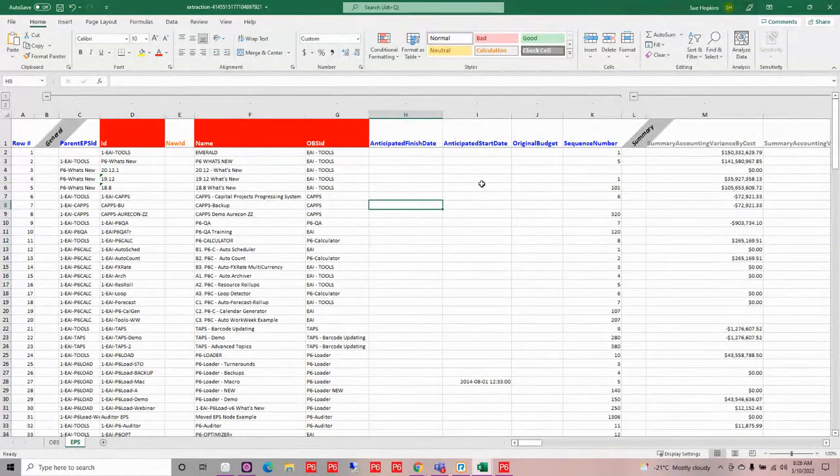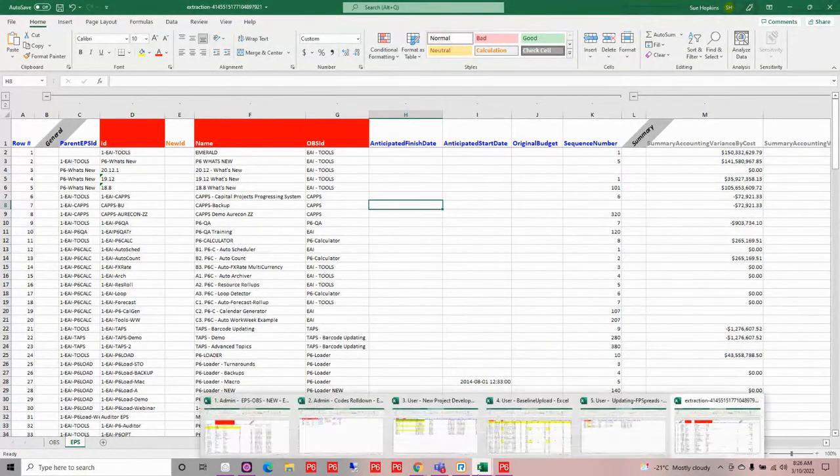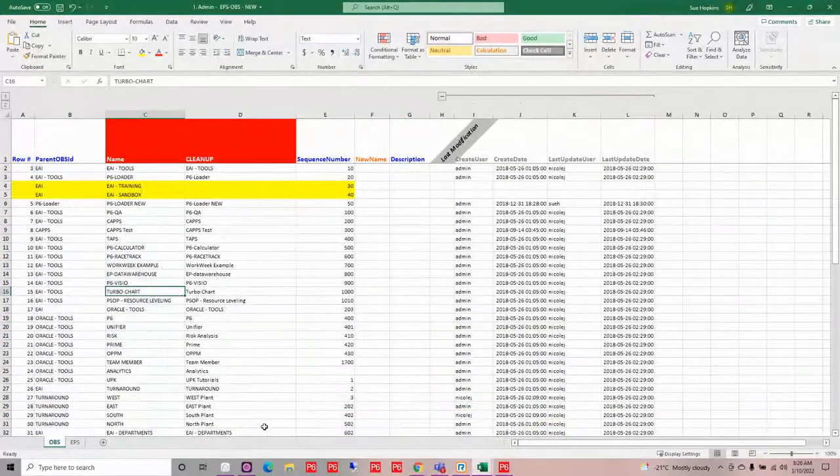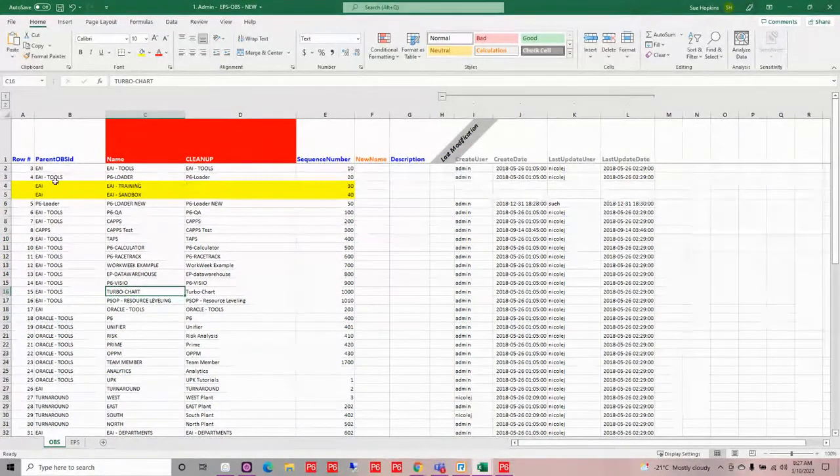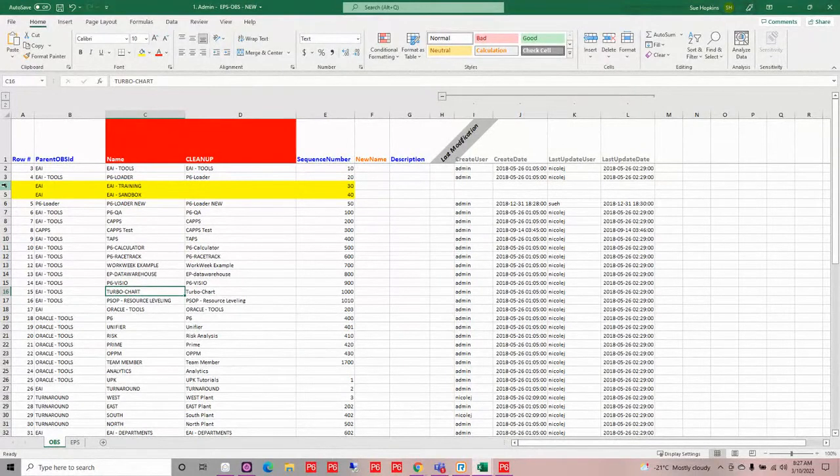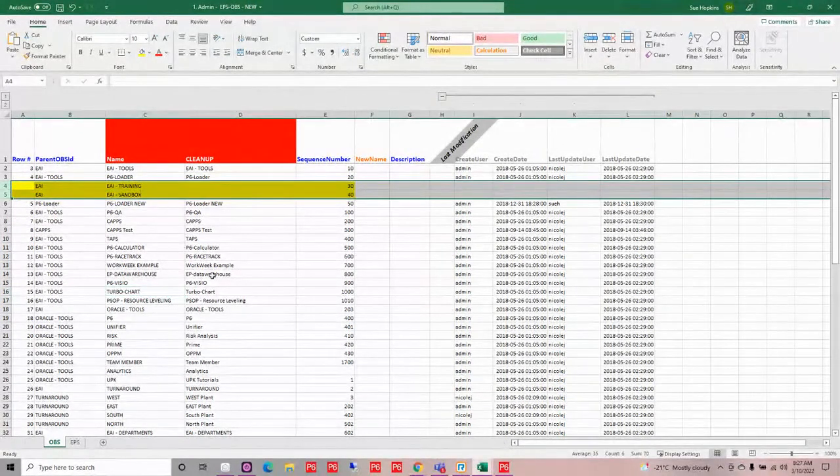Now, I want to clean this up and I want to load it into my new database. And so, in the interest of time, I'm not going to have you watch me do that. I've already done that in a different sheet. So, as I did this, I can see I had my structure, my OBS structure that came out. Well, I found that everything was good except for I wanted to add a training and sandbox area. So I just simply added those lines into my sheet so that that is going to be created when I load this into my new database.